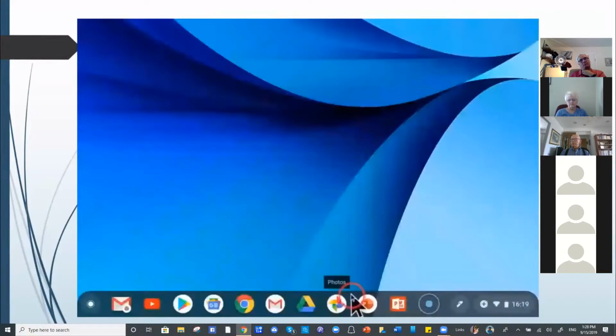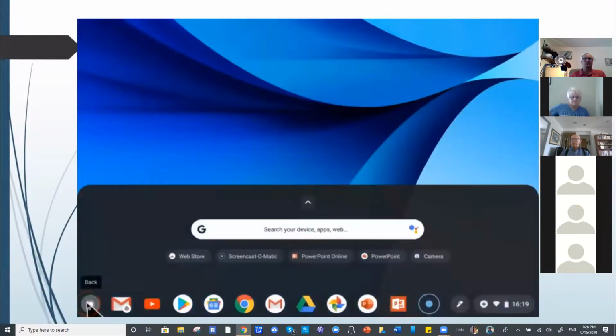Now if you watch the arrow at the bottom, you'll see 2 PowerPoint icons on your shelf. The right one is PowerPoint Online, and the left one is a PowerPoint app. So we're going to go to the launcher, and we're going to go to the web store.